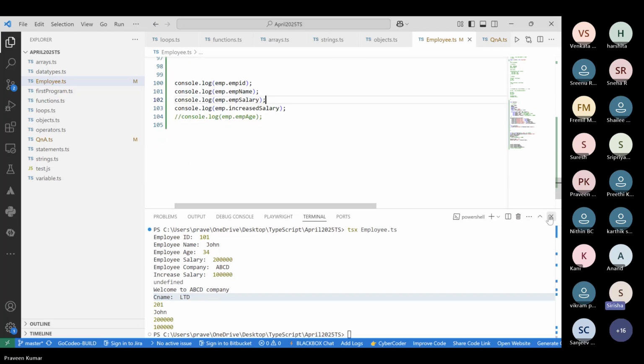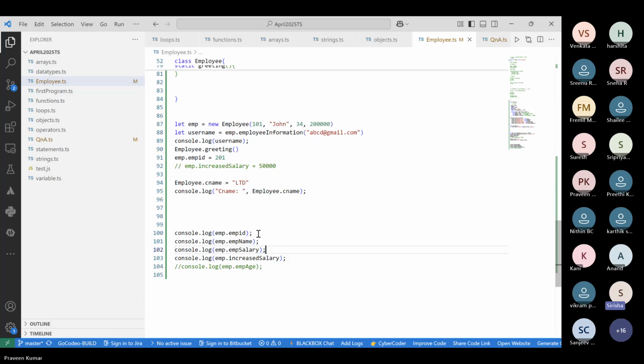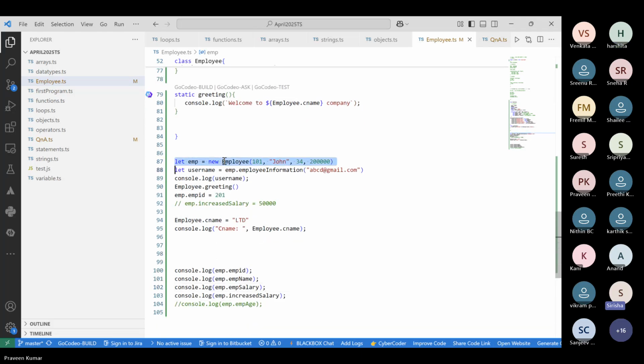Yeah, Praveen, I have another question. This class Employee has got two methods, right? One is greeting and the other one, which you're showing. Yes. But the object you have created in the first method, if you scroll up a bit, the object, right? My question is, can we share the object across another method, though?